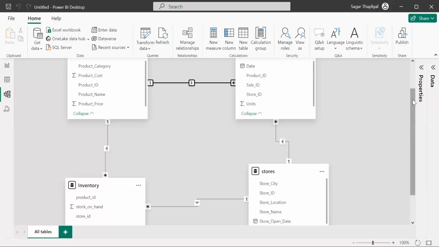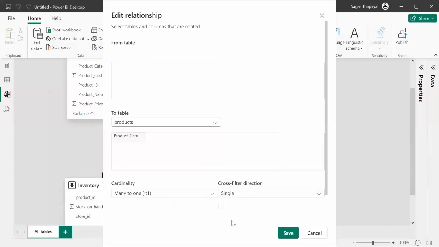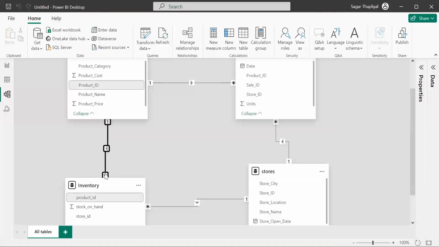Now see this again, because product ID is the primary key over here, it is unique. Again the product ID is showing a one to many relation, right? You can easily recognize it from there as well. So, one to many relation.